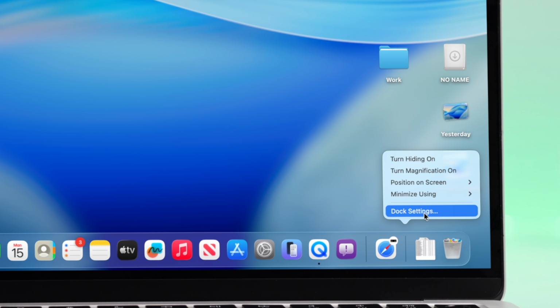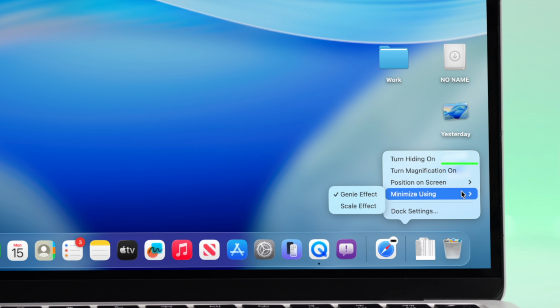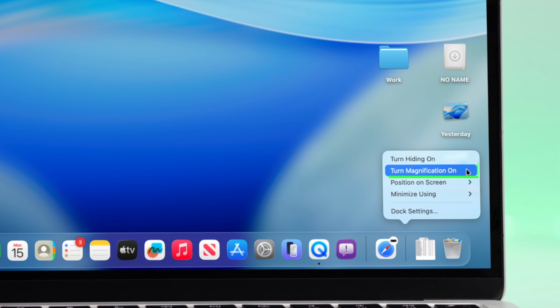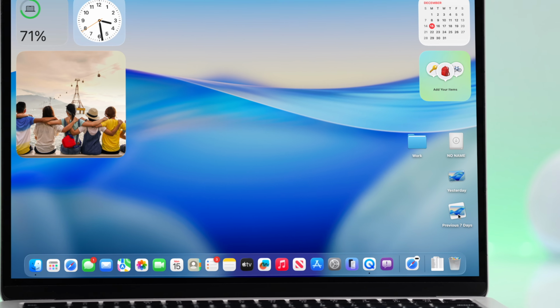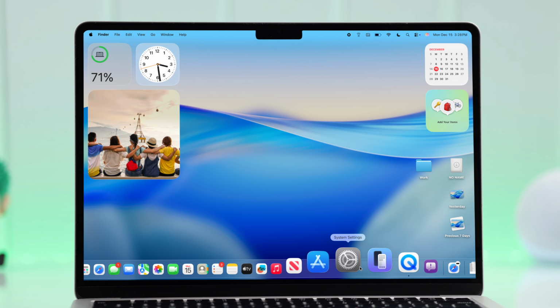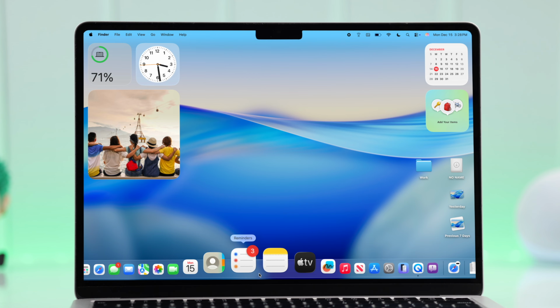Now from the menu, you will find many options, but you have to go to Turn Magnification On. And see, the dock magnification is now enabled. So when you hover over the apps, they zoom in automatically.